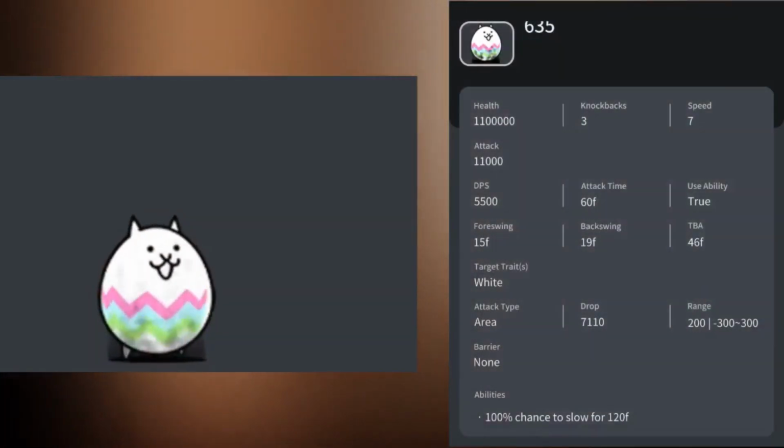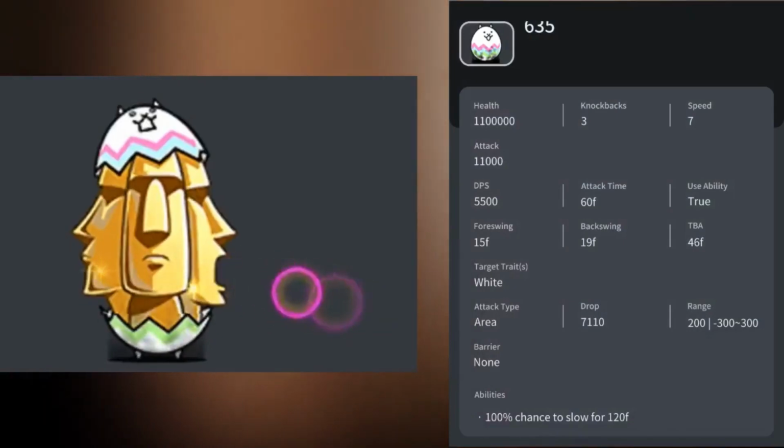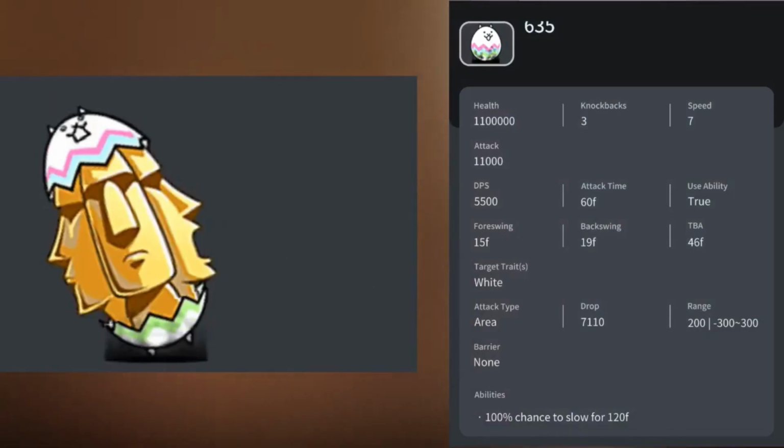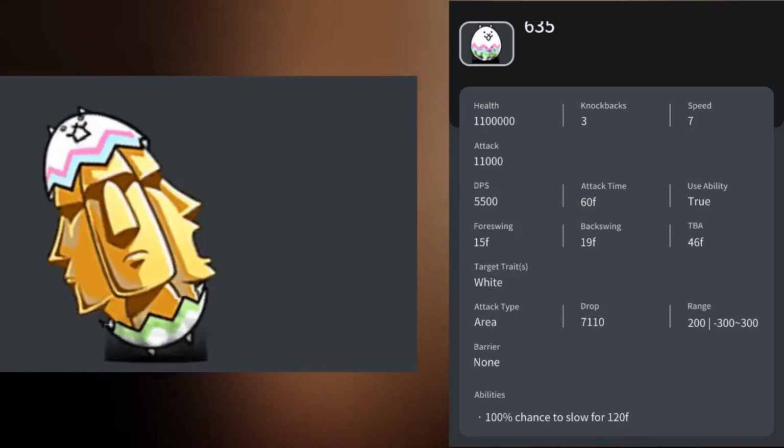As mentioned earlier, we also have Eggy Awakens, meaning we have an enemy counterpart. Awakened Eggy has 1.1 million health and deals 11,000 damage. They have a range of 200 with an Omnistrike range of minus 300 to 300 range. This means they have a piercing range of 100. They also have a 100% chance to slow units for 4 seconds.